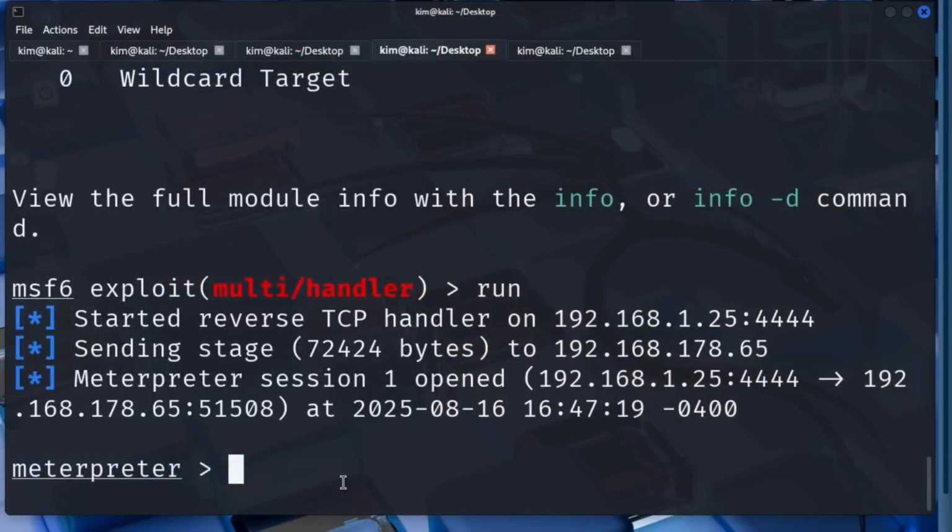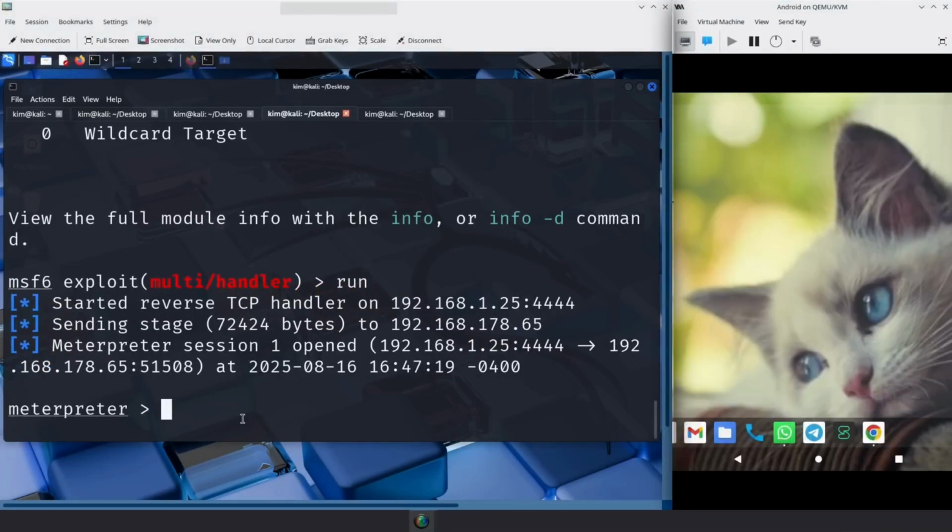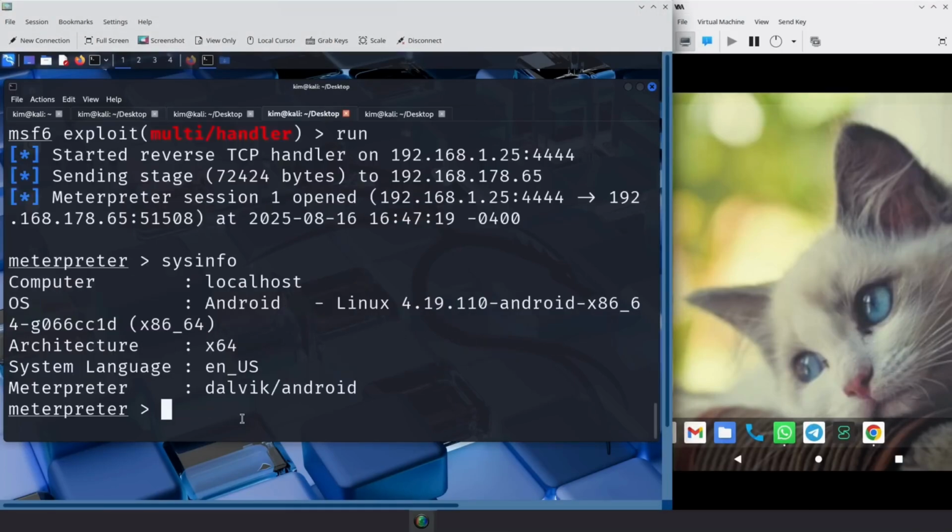Back on Kim's machine, the Meterpreter session activates. The connection is established. The door is open. Kim now has full remote access to Sally's device, quietly, invisibly, and without her ever knowing. He can now explore the system, starting with basic information like sysinfo. This command reveals details about the device, the operating system, architecture, and even the language.